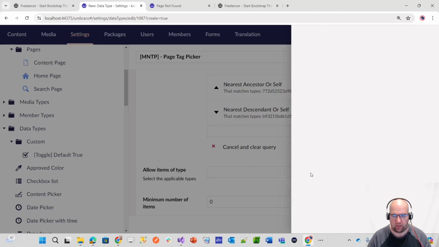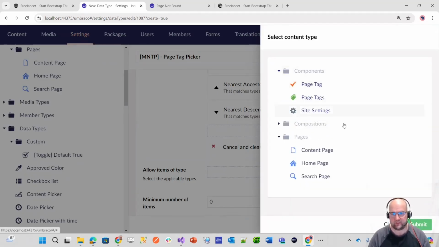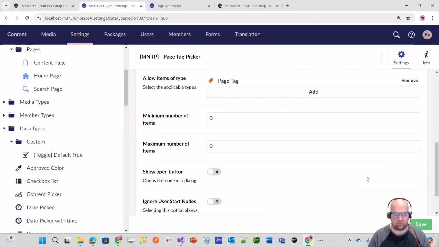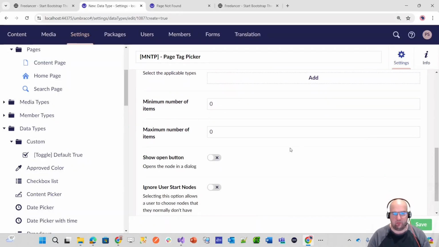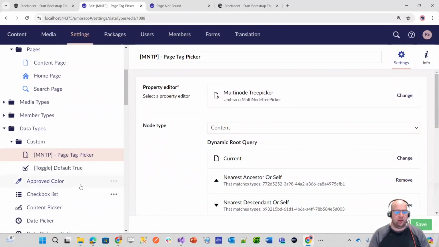And then allow items to be picked. Well, we only want the component page tag to be picked. So I'll click on submit that. And is there a minimum number of items? No, there's not. Do we want to show the open button for these? Not really. It's not really beneficial to us. So we'll click on save. So now we have that property.